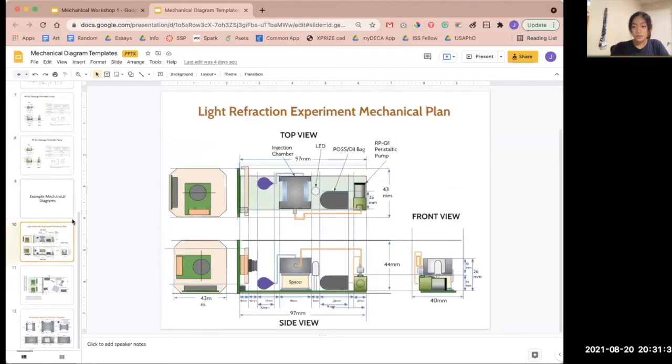And so these are some examples of mechanical plans. For this one, it's a bit simple, but you can see you have your pump over here. This would be your waste bag, so make sure to include that, or your liquid bag. And here is the chamber that you're going to use.